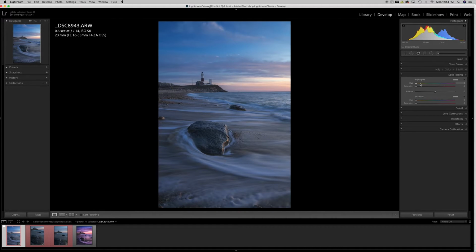So we're going to take this and bring it to about there, and I usually don't go above 15 or so for this. So that's the highlights right there, and it's done a nice job of adding some nice soft pink light. The shadows, we're going to keep those kind of blue as well.